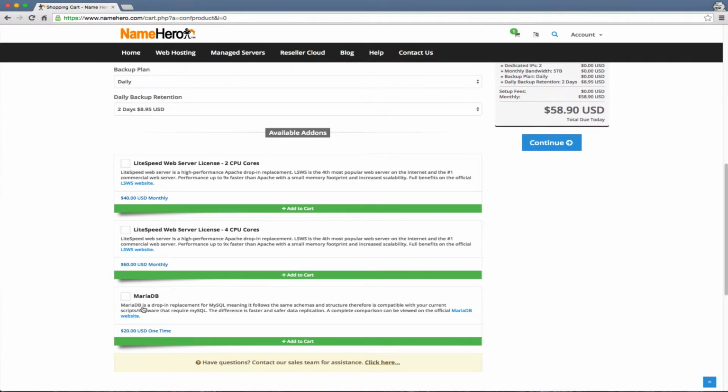Maria Database, this is a drop-in replacement for MySQL, and so it means it follows the same setup as MySQL. You don't have to change or alter any of your scripts. Everything's going to work the same as it was with MySQL, but Maria performs better, and what we're seeing now is Maria is actually starting to replace MySQL in a lot of instances. So we do this for you, and this is just a one-time setup fee that our engineers get in, and they can replace MySQL as soon as you build your server.